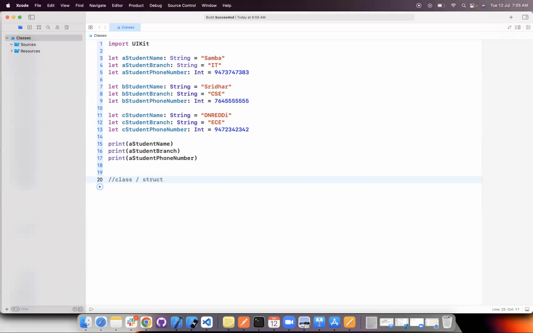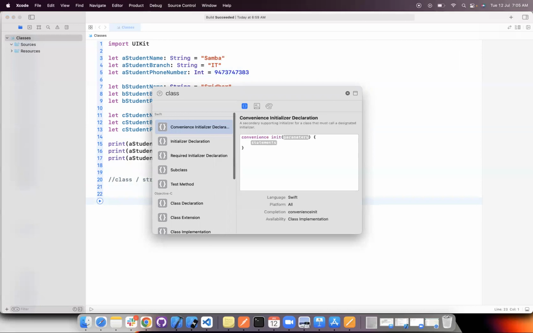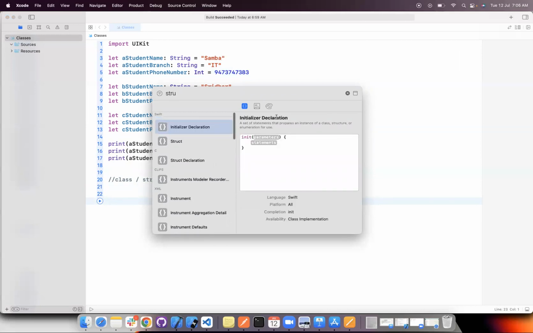We have seen enum. Enum can hold only one value, either a weekday, meaning Sunday or Monday or Tuesday or Wednesday. But here I want to create a data type which can hold name, branch, phone number, or anything. The syntax, let me write a student class here. You can type class, but let's see struct first. This is the syntax: struct, structure name and fields.